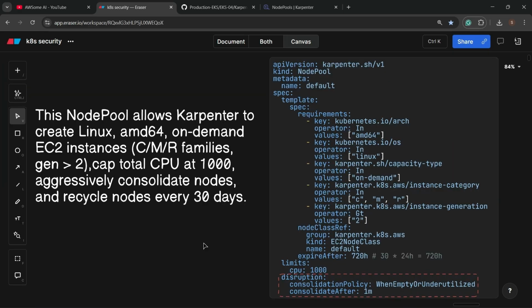So at a high level, what this node pool is doing is, this node pool will allow Karpenter to create Linux AMD64 on-demand EC2 instances of C, M, R families with generation greater than 2, and the summation of CPUs of all the instances should be 1000 or less.